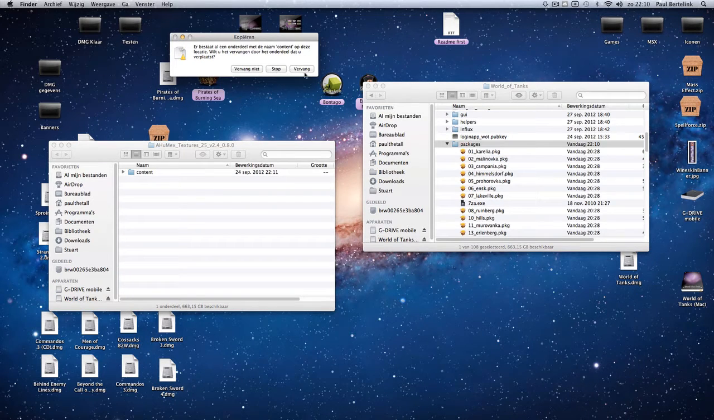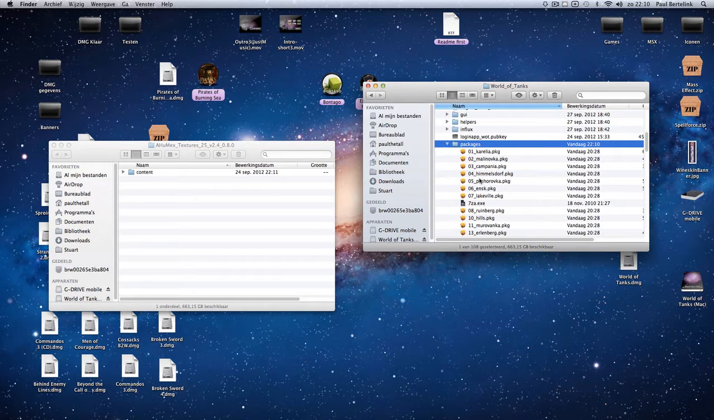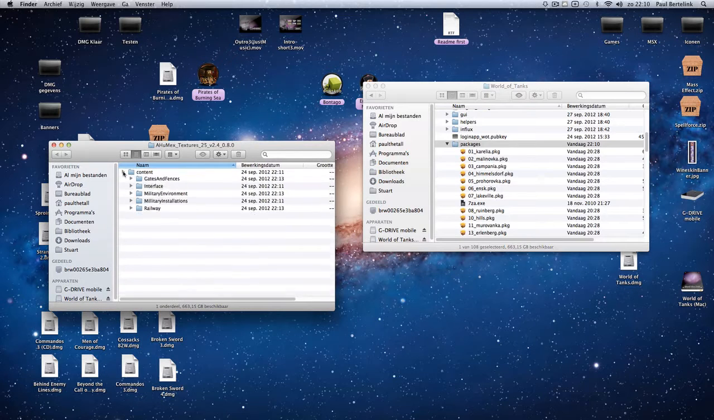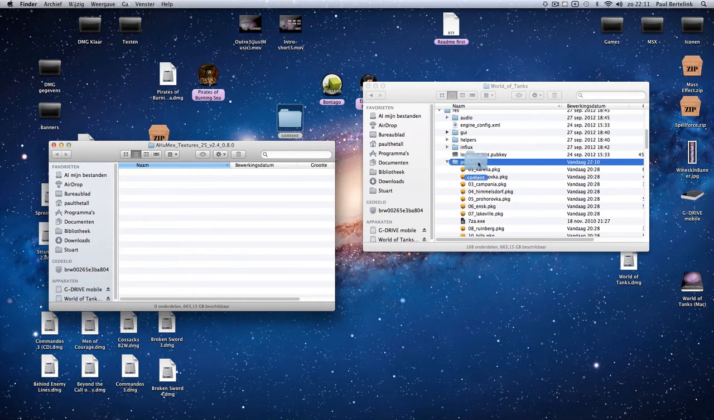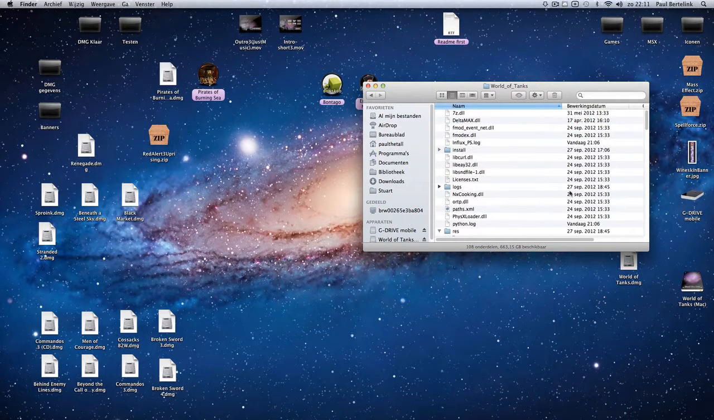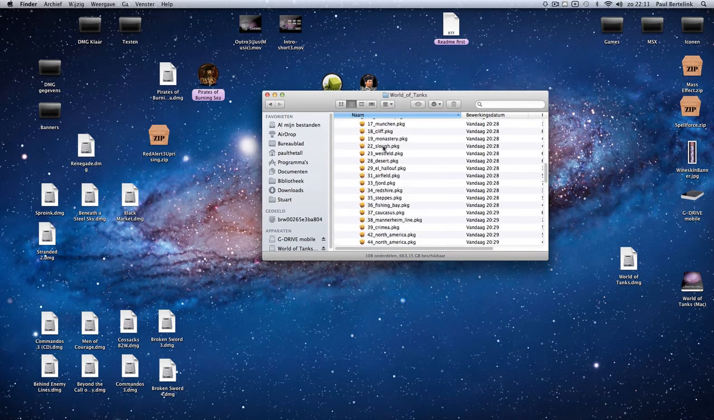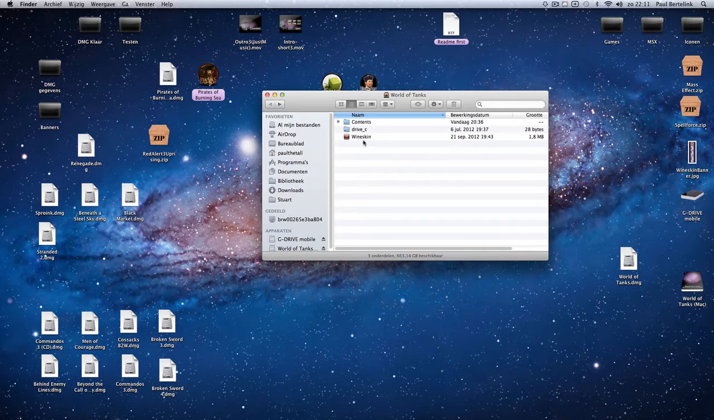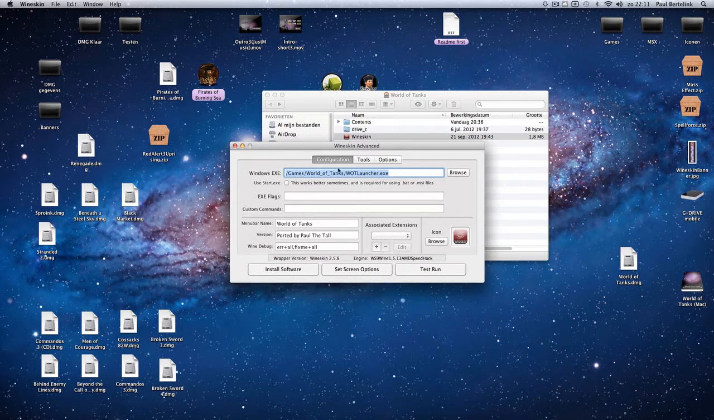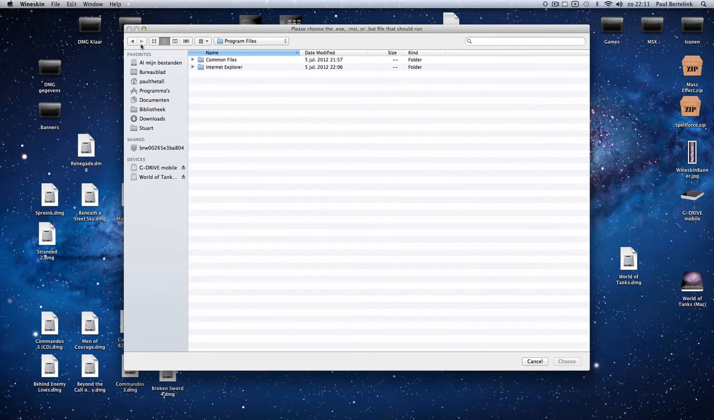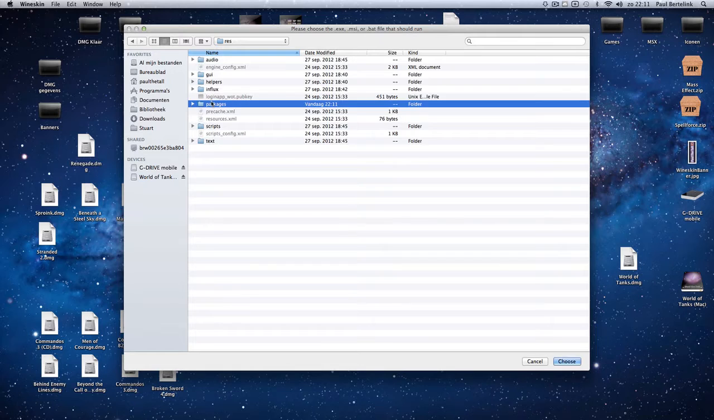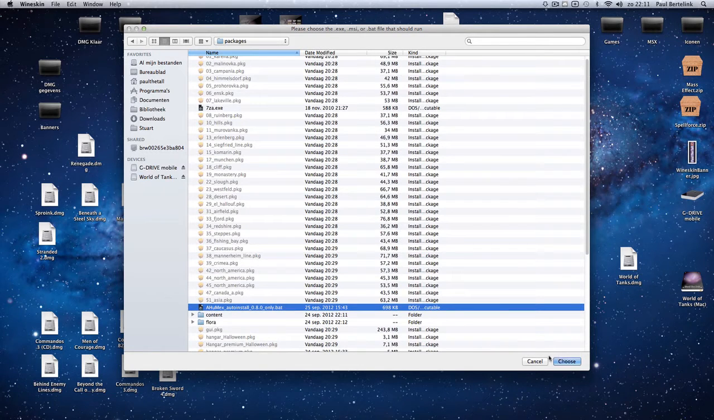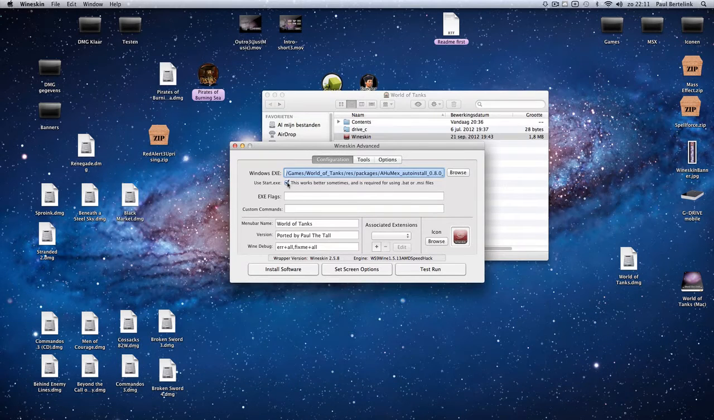Then you have to put it to packages. Yeah, it's another place. Then what you have to do is go back and go to Wineskin, go to advanced, change this, and move to the program files, games, World of Tanks. You go to res, you go to packages, and then you select the auto install 0.80 only. Click choose. This one automatically will be selected, and you click the test run button.